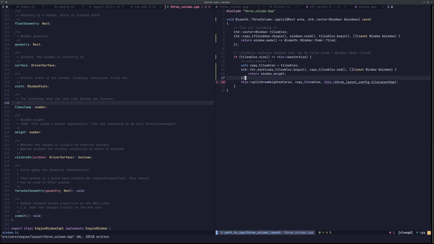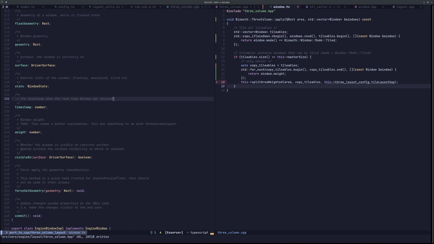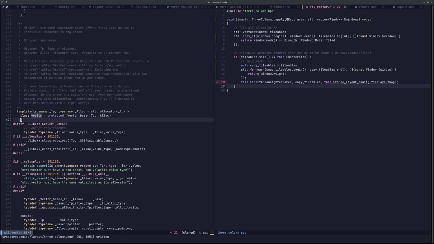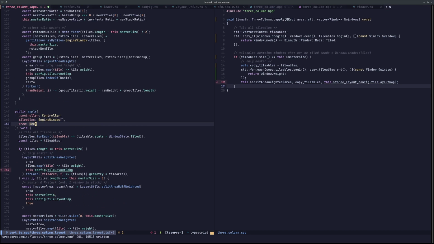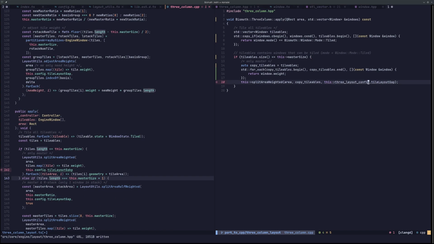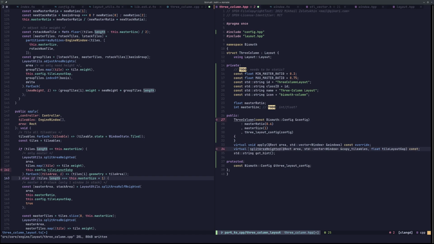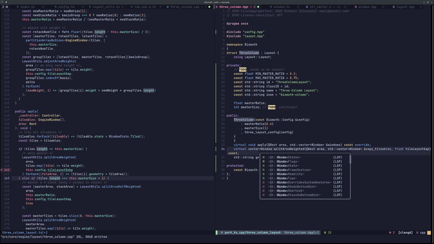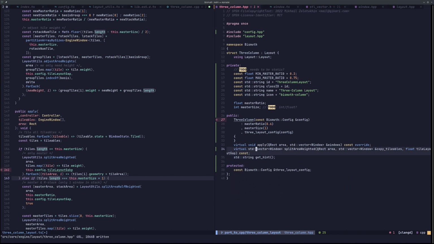Okay, so this is just something really bad I'm doing here. And then I think we are done over here as far as the windows which are less than or equal to this.masterSize are concerned. I think we're almost done. Now this split area weighted is going to return to us some split windows again, right? What we can do is convert it, instead of void we can keep it as a vector of window, and we should also make sure that none of them are changed, or we can actually modify them, right?